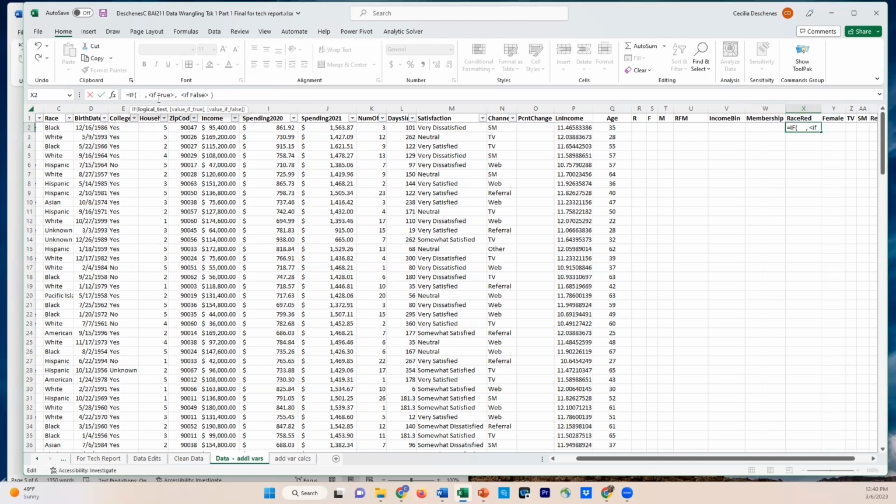So I could say if Black, so I'm going to point to this cell over here where race is, and I'm going to say equals, and I'm going to put quotes, Black. And I have to make sure I spell it exactly right, capitalizing what to do. So if that is Black, if that's true, then what I want this to say is just whatever's here. So just give it back to me. If it's Black, go ahead and put it.